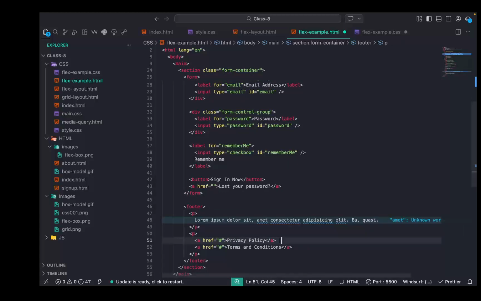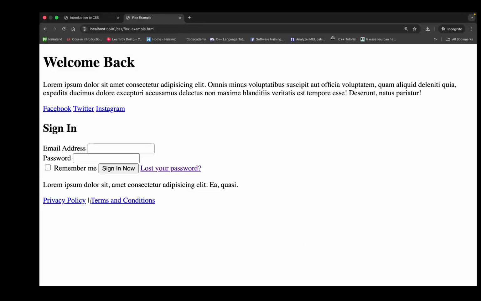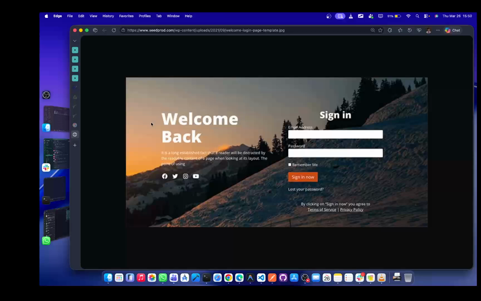By default, a elements are inline, so I know that they are going to come side by side automatically. So save, and then I go to the page, and as you can see, it will put them. But now we need to make sure that everything is looking like this.